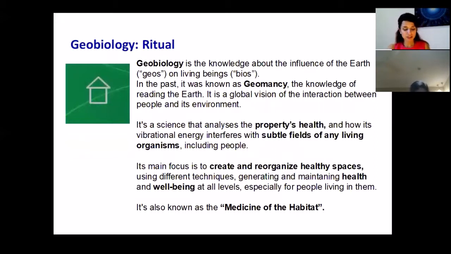Okay, so talking about negativity, included in your attachments in the documents, there is what we call the geobiology ritual. Again, it's like a prayer, something that you read. Why is it called geobiology? Many of you are familiar with this word. Geobiology is the study of the influence of the earth on living beings. Geo is earth and bio is living being, so life. In the past, this was known as geomancy, the knowledge of reading the earth and all the subtle energies in the earth. So this is a global vision that studies the interaction between human beings and their environment.